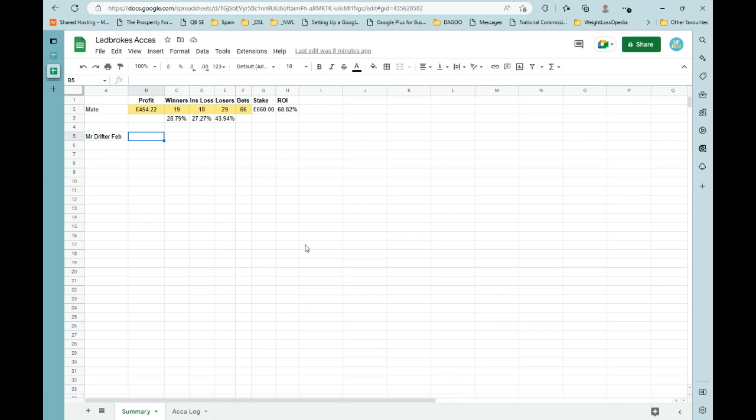I'm going to take you through a new income stream today, which is No Lay Acca. Specifically in this example, I'm going to use Ladbrokes.